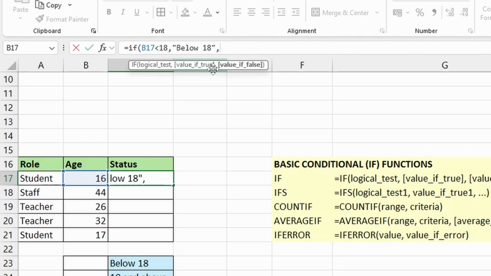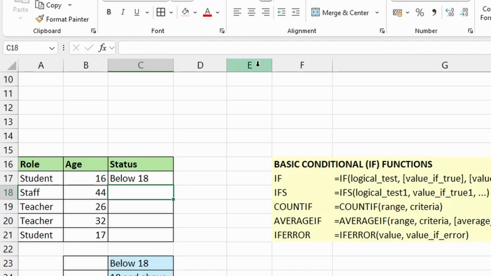If we press comma, we will go to the third argument, which tells us to input a value if it's false. That means we have to input a message that will show up if the value in B17 is not less than 18. In this case, we want it to show "18 and above". Close the function, hit enter, and we can see that it shows below 18. Why is that? Because the value in B17, which is the age of student 1, meets the criteria that it has to be less than 18.